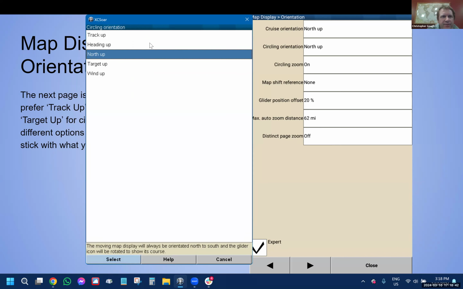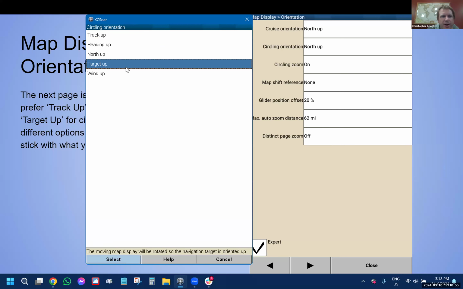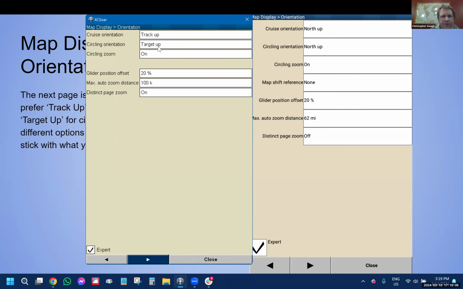And then when circling, it's kind of annoying having the screen turn around the whole time. So I recommend, it depends what you like, but either keeping it north up or target up. Target up takes you to the next, or will keep the next turn point at the top of the screen. So I like target up myself, but I recommend target up or north up.